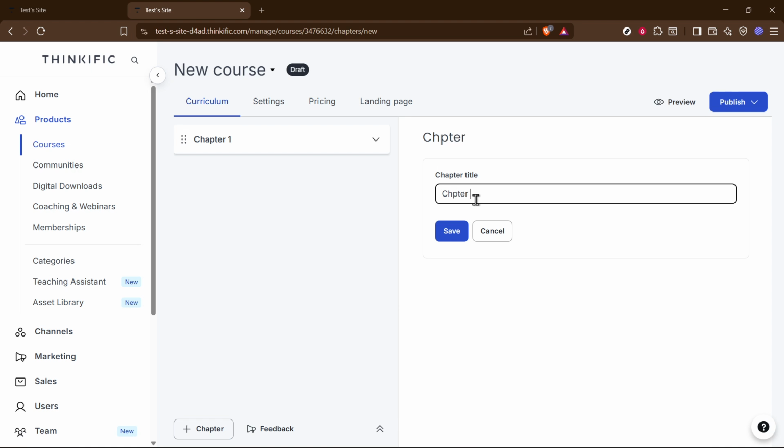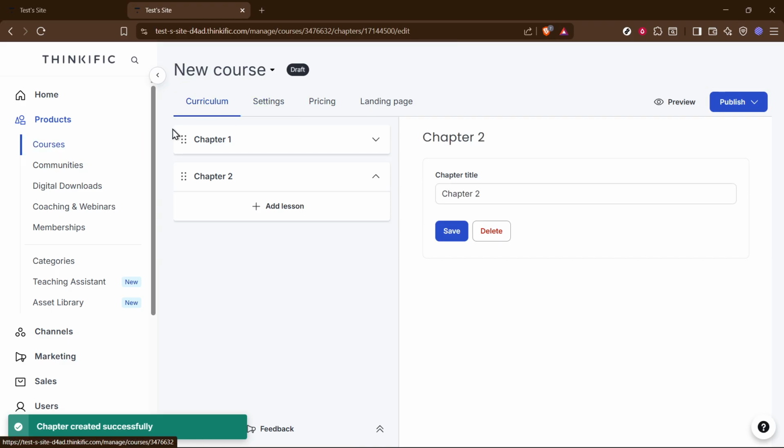A mini course usually works best with 1 to 3 modules, or chapters, and a few short lessons inside each one. Think simple and focused. The goal is not to overwhelm students, but to guide them step by step.